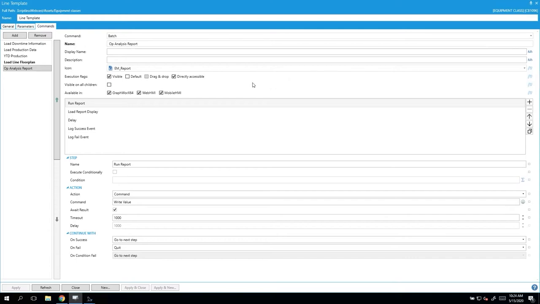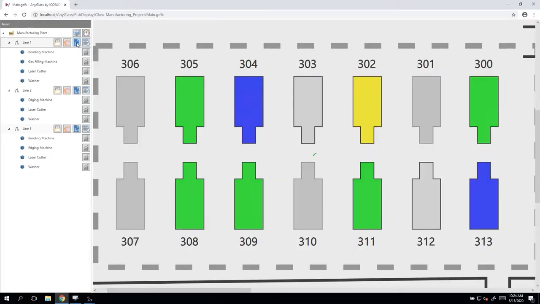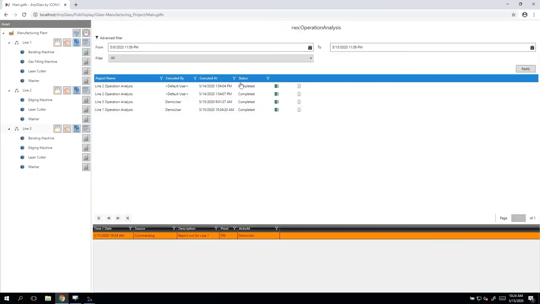Furthermore, these commands can include conditions to tell them whether or not to execute. This particular batch command is going to run a report, open a display so that we can see our particular report, and then log either a success or a failure event. Let me demonstrate this very quickly. This icon here is the one that runs our batch command. If I select it, we can see we've got our report screen opened up.